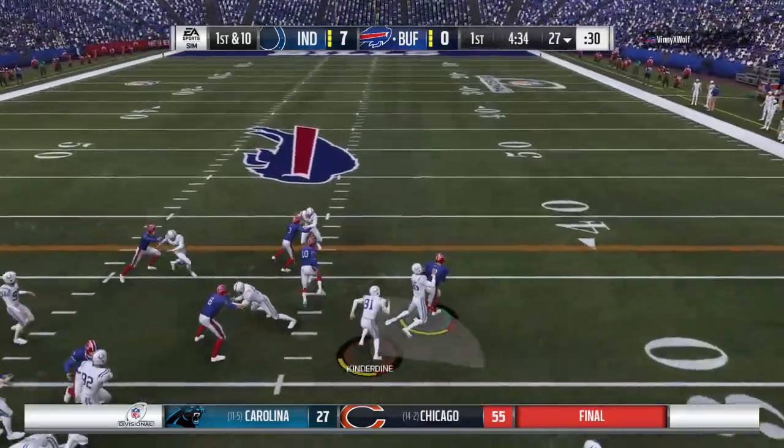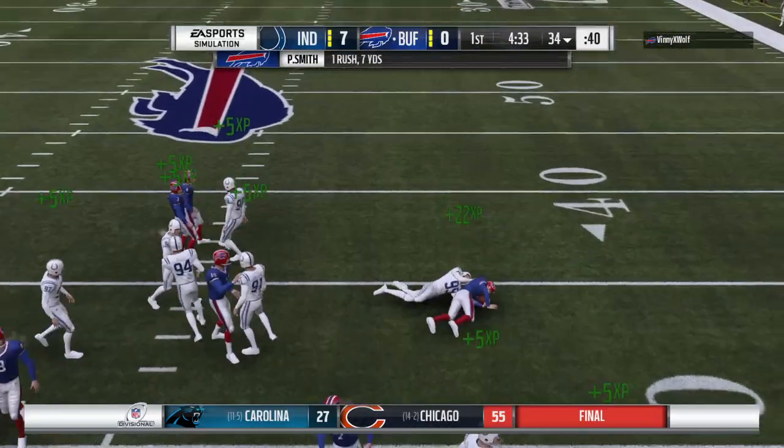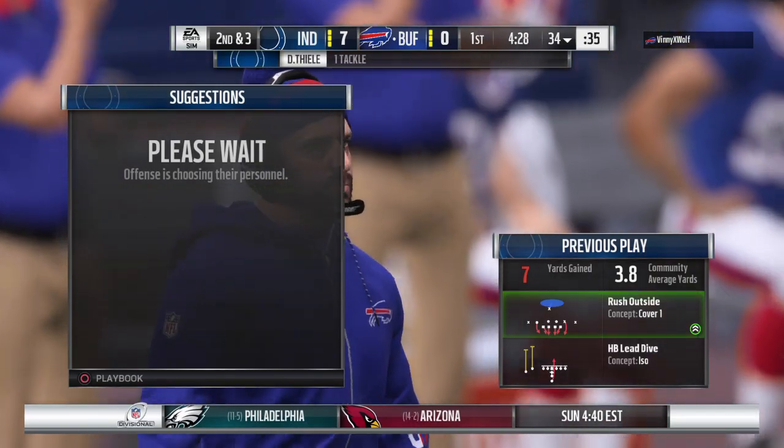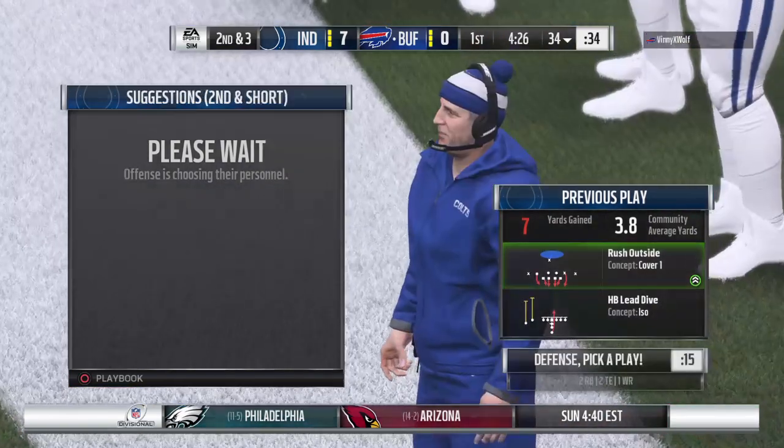Keep accumulating first downs that way. Keep moving the football. Don't want to get behind the sticks, because then the defense has the advantage. Pat Smith on the carry. First down, gain of 7, leaves him with a second and 3.